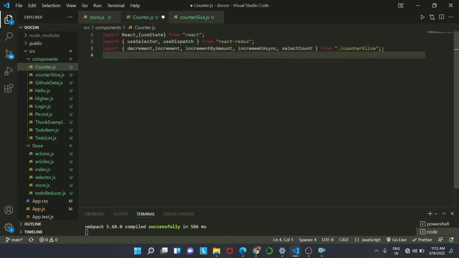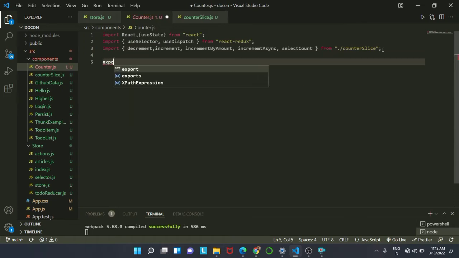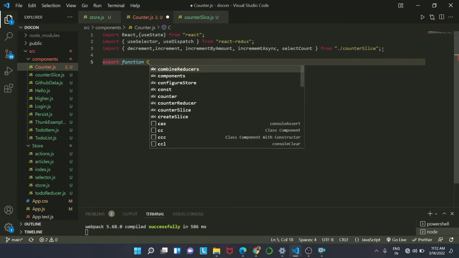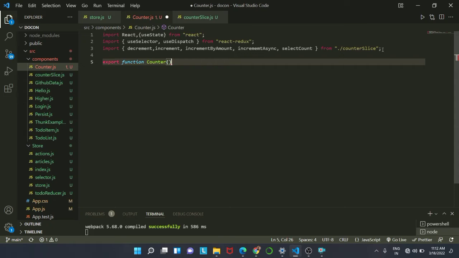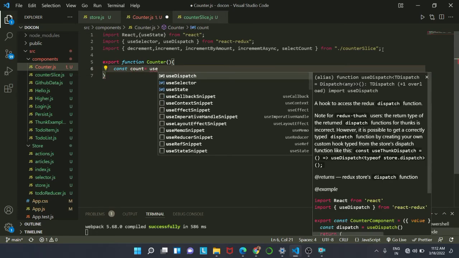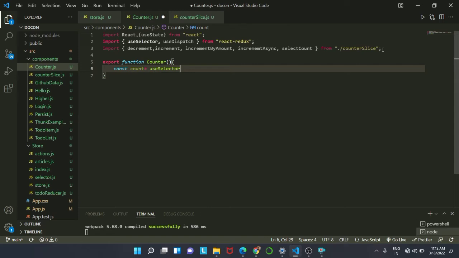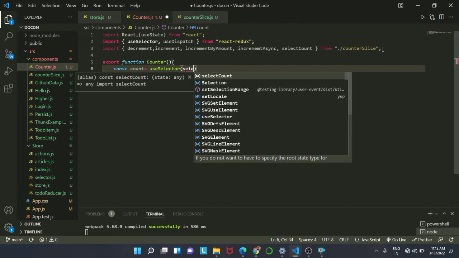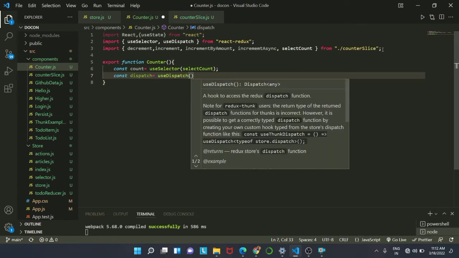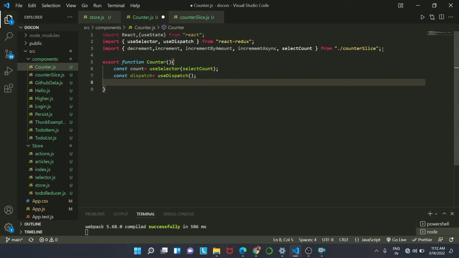After this, we are going to add export function counter. This is a functional component. Here we will create a const count. This uses the useSelector hook. useSelector has the argument of select count. Next we will add the dispatch. So dispatch is assigned to useDispatch and the argument is empty.